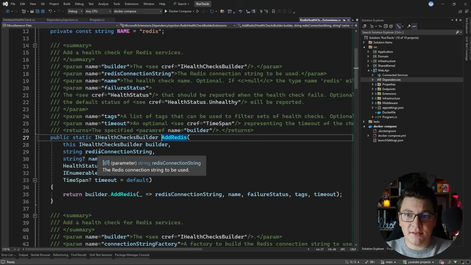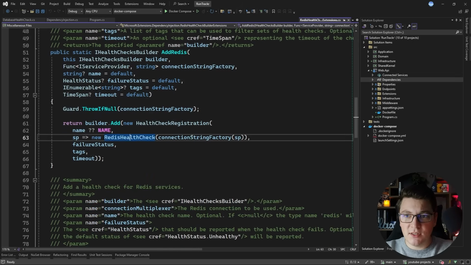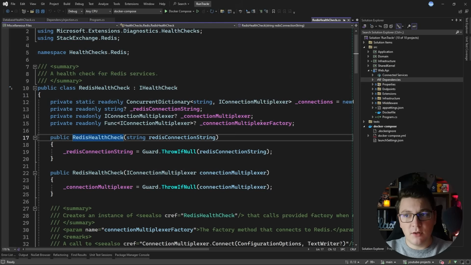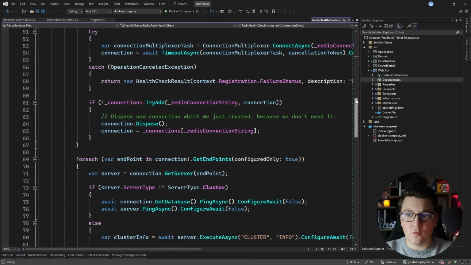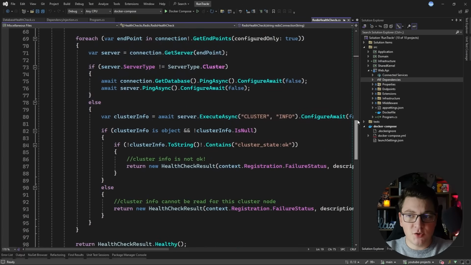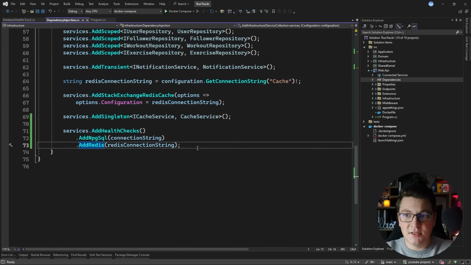If I take a look at the Redis health check, you'll see that it's a bit more verbose because you need to use the connection multiplexer, which is exposed by the StackExchange.Redis library. And then this is the body of the health check, which I won't dive into, but essentially is just going to verify that the Redis instance is available. If you are running your application behind the load balancer, you can use health checks to inform the load balancer which API instances are running and are available to serve requests.